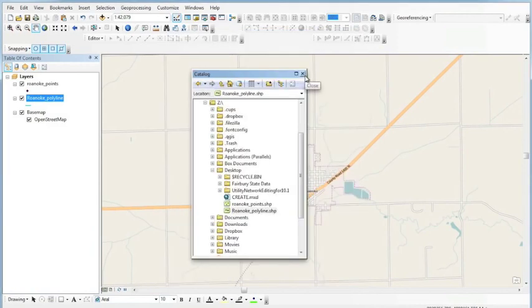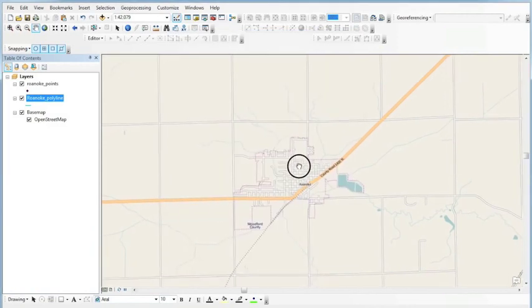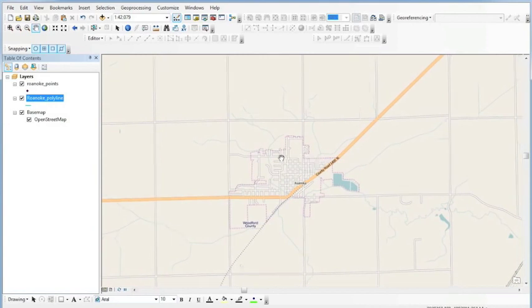And it takes the dialog box away, and then we have a few shapefiles that we're going to show you how to edit. Check out the next YouTube video to see how to edit those shapefiles we just created.